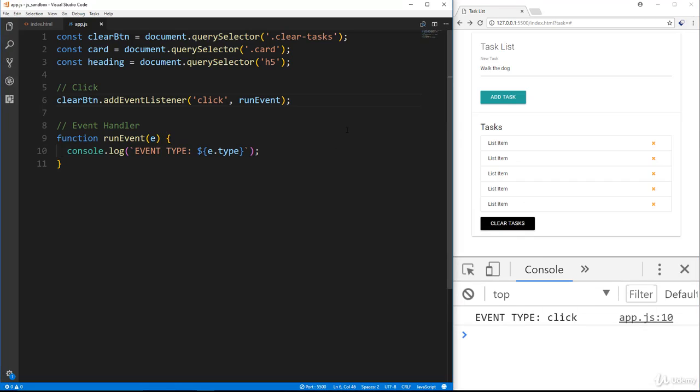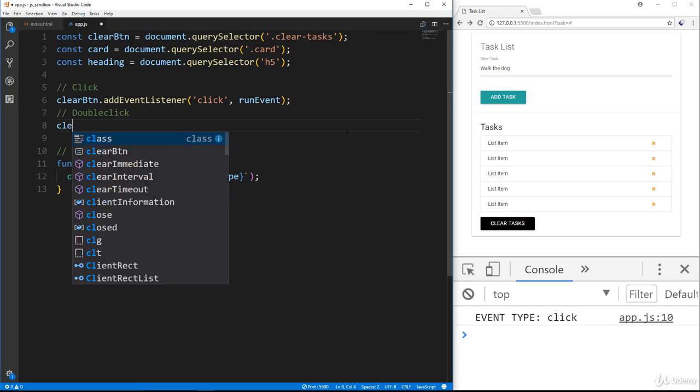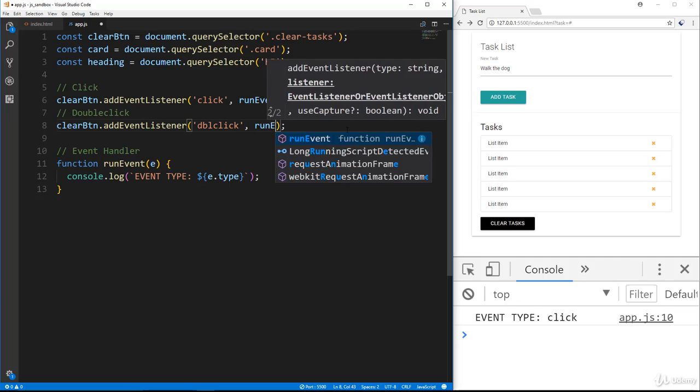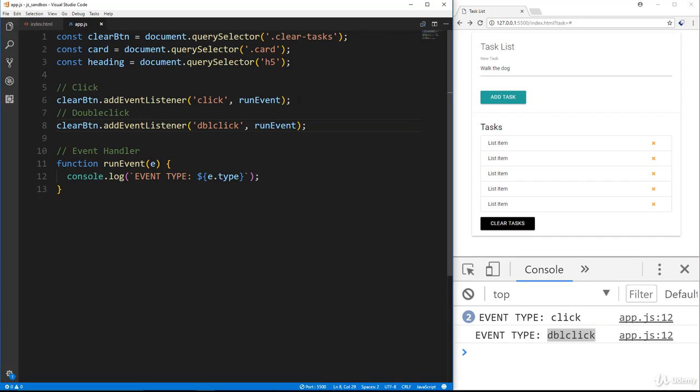I just want to look at some of the other mouse events. We also have a double click. So let's take that clear button and add an event listener. Now for double click, it's going to be dblclick. Then we'll just call runEvent and save. Now if we double click, you'll see we get event type dblclick, and I'm just going to comment these out as we go so that they don't keep adding up here. I just want to see the current event.